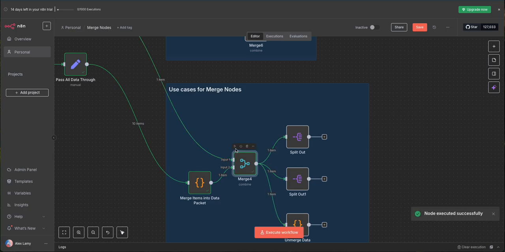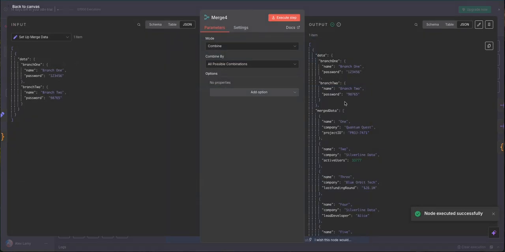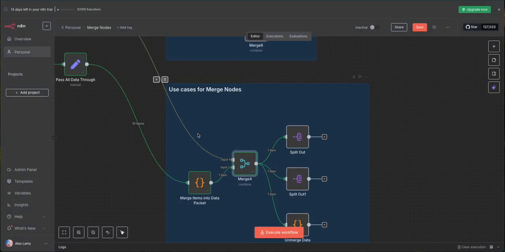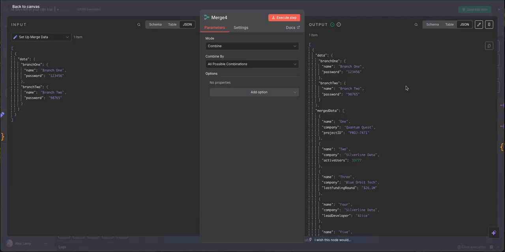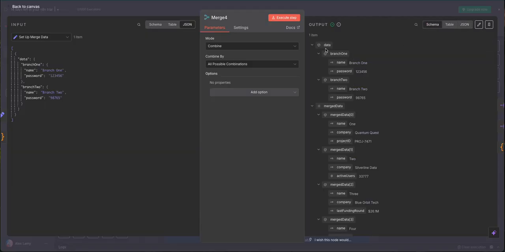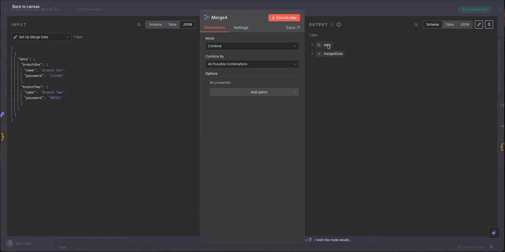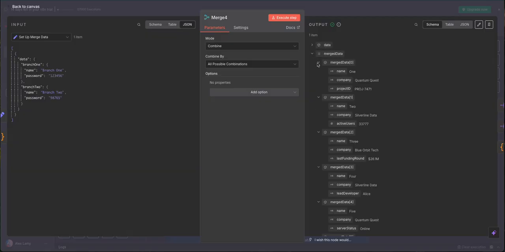And now what's useful about that is this combine all coming out should have one item on the outside because it's a one-in-one combine, which it does. And that item basically has two little packets of data. It has the data from the top branch, and it has the two branches, and then the merge data, all the different items from the second branch.